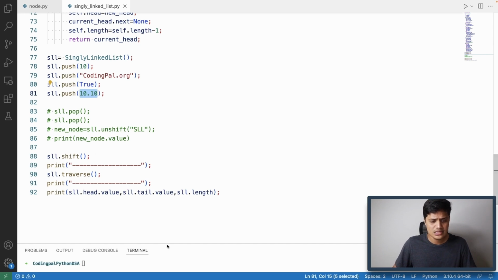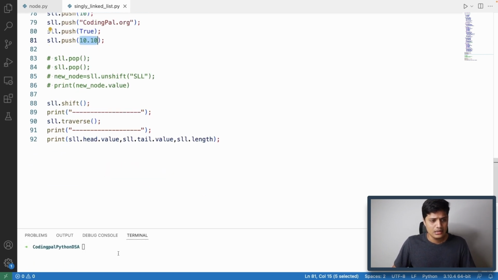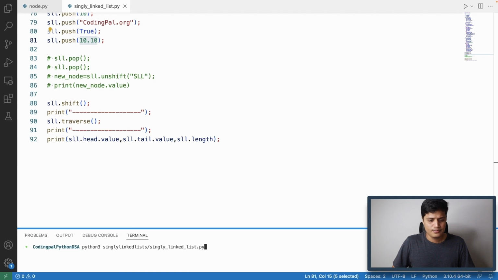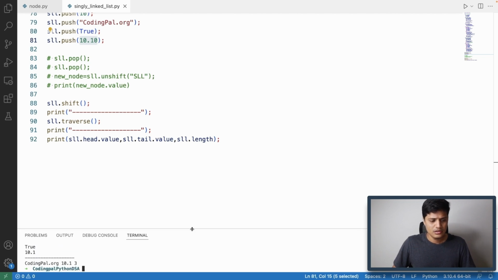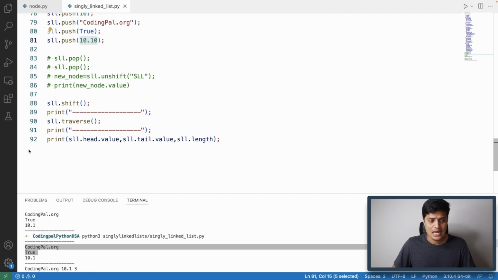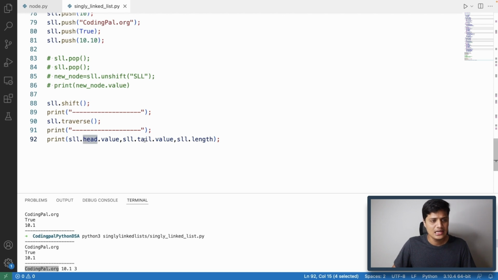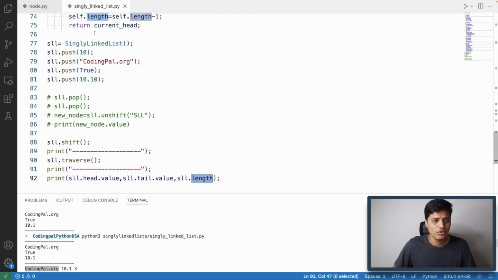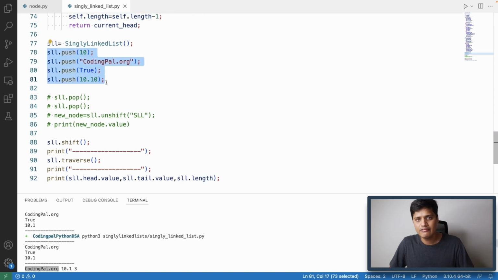If we execute this from the terminal, if you see this output here, we have got codingpal.arg true and 10.1 as part of the traverse function, and as part of the print statement that we have here, first we are printing the head value, right? That is codingpal.arg, which is perfect, and the tail is again 10.10 only, and the length is 3, because we have 4 values in the linked list and we are deleting one value, which is yielding a singly linked list of length 3.